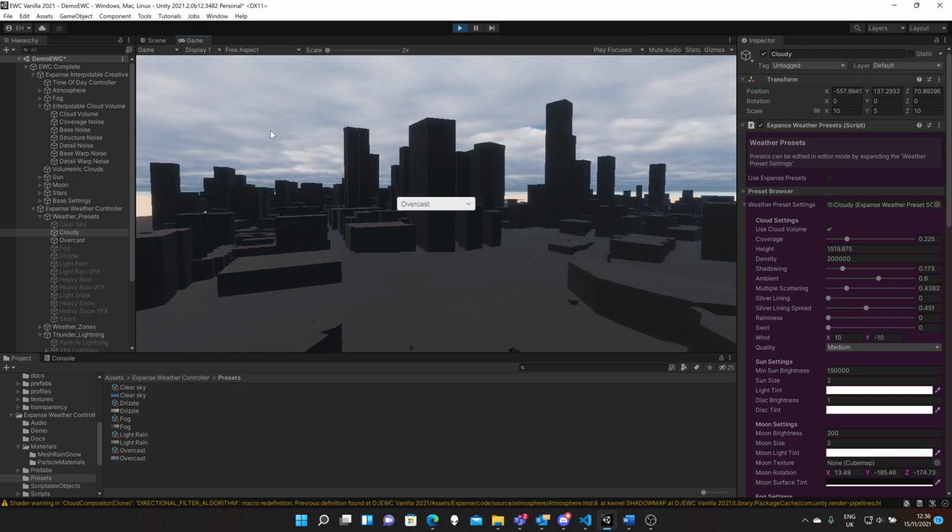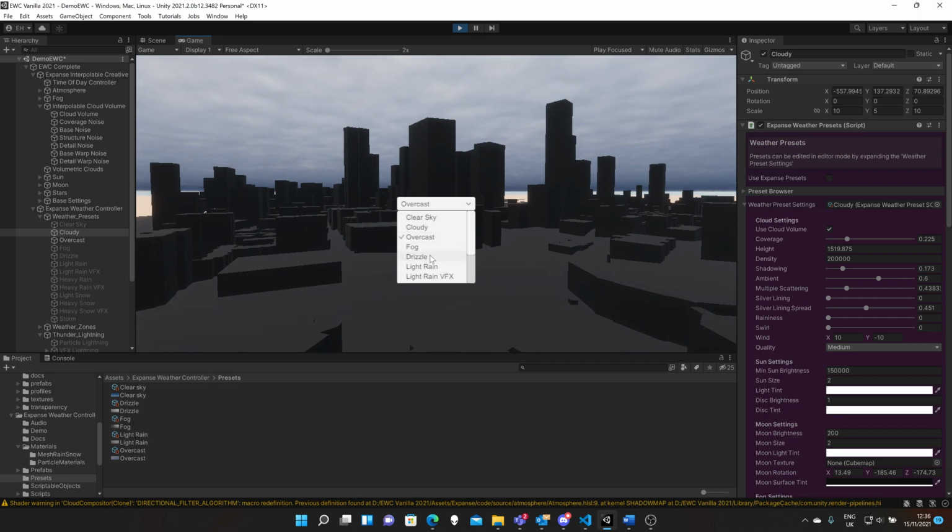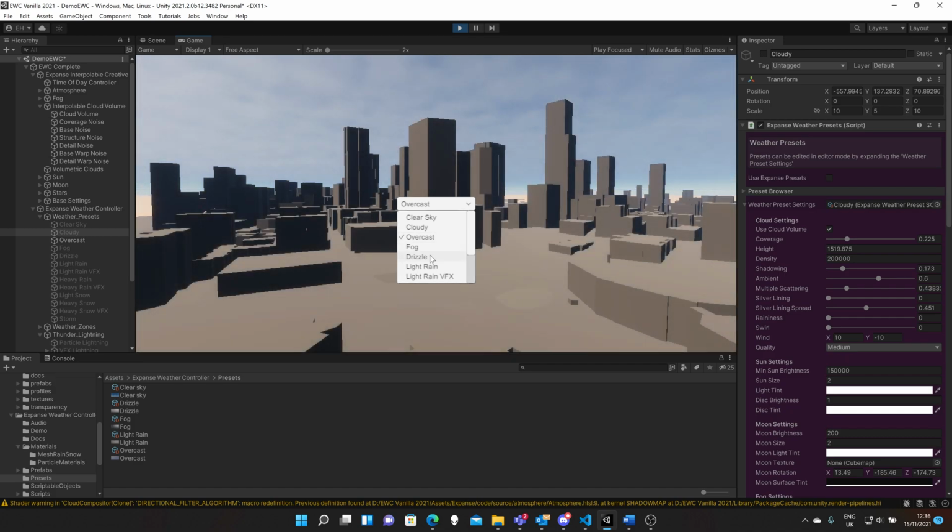You can see I've increased the transition. As soon as you pick a transition, it will transition to it, and the sound will be fading in and out in the background.